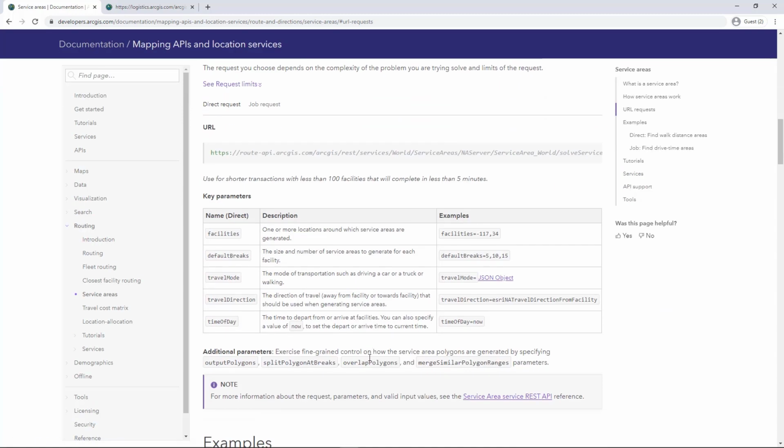Some of the key parameters supported by the service area service include facilities, and it is the locations around which the service area is generated. Default breaks is the travel time or travel distance you want to search to generate the service area. You could set multiple values with a comma-separated list of doubles to generate several service areas of various range around each facility. For example, in our sample app, we are generating for 5, 10, 15 minutes.